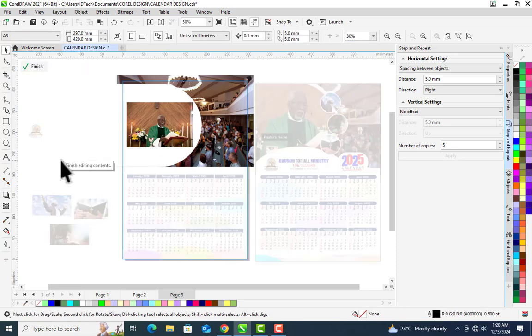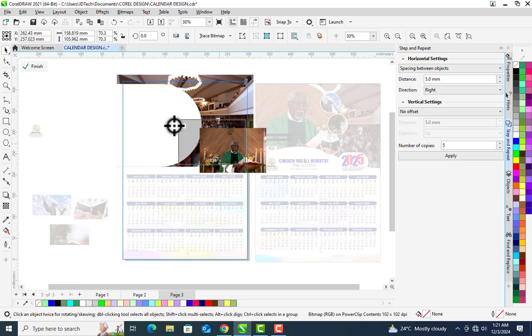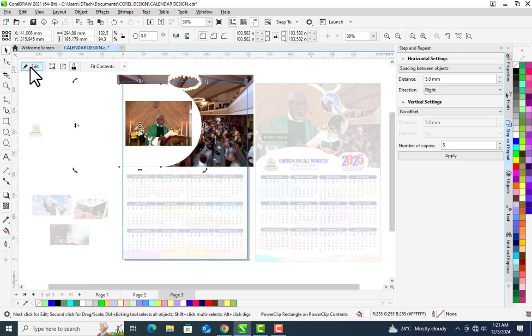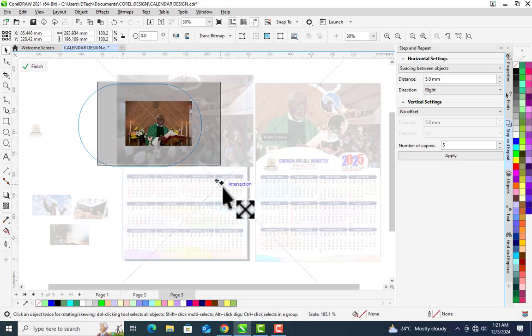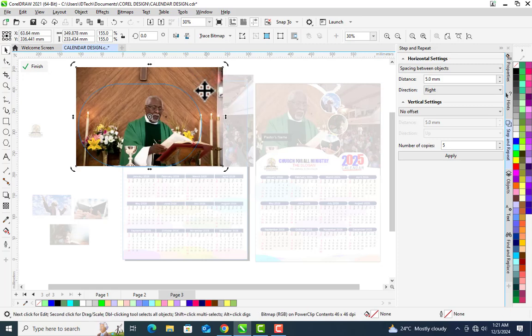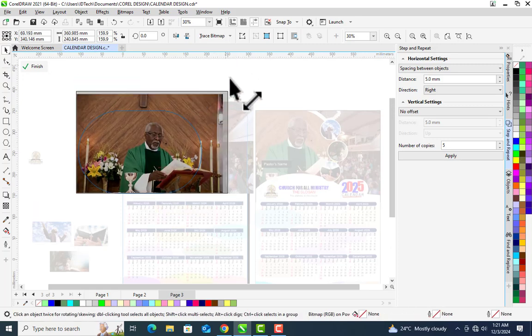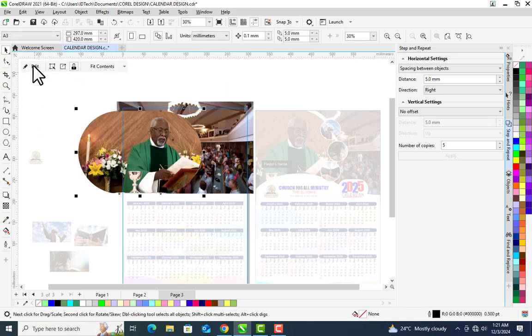That power clip is to the first layer. Then I need to power clip again to this circle here. So I'm going to drag and power clip again. So let me edit and expand this picture. As you are dragging, you can hold your shift key so that it will expand on both sides. You can also go ahead and work on your picture. It depends on the quality of your picture, so you can work on your picture. Then let me click on finish here.